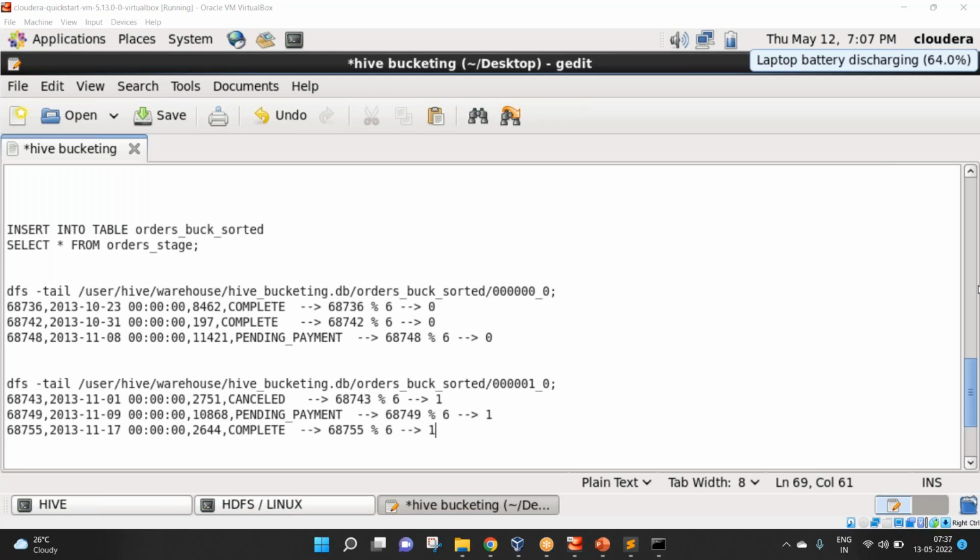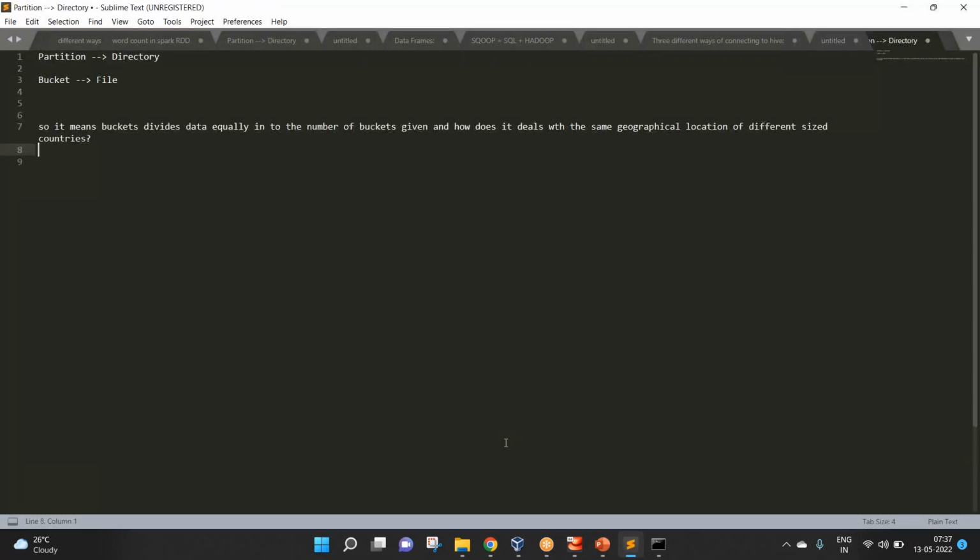There is a calculation involved for the bucketing calculation. I'll cover that shortly now. The other question which I've got is, let me paste these questions in here so that you can also see the questions. Bucket divides equally.